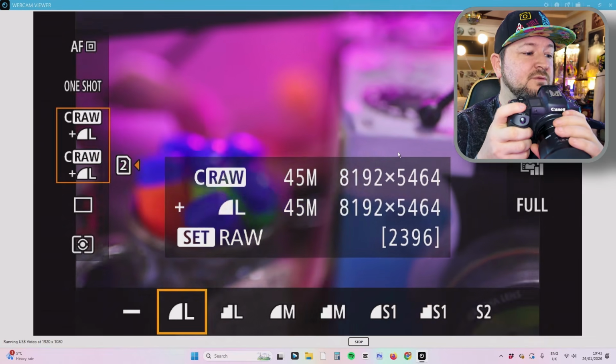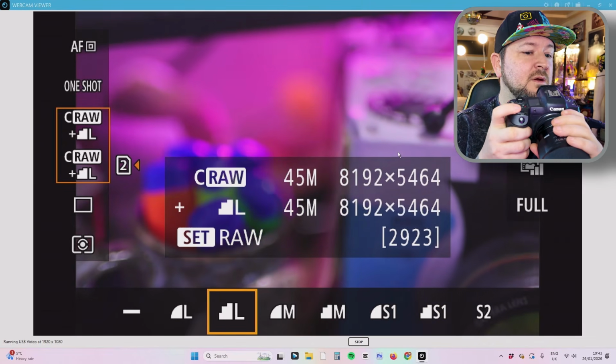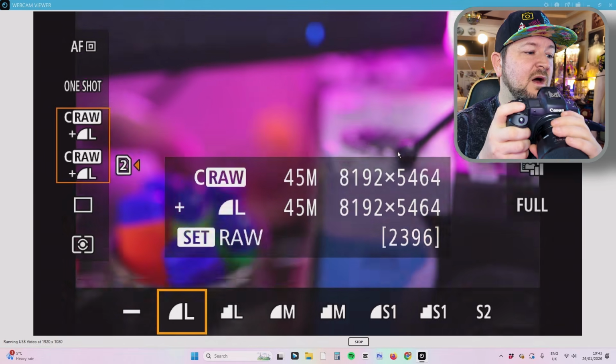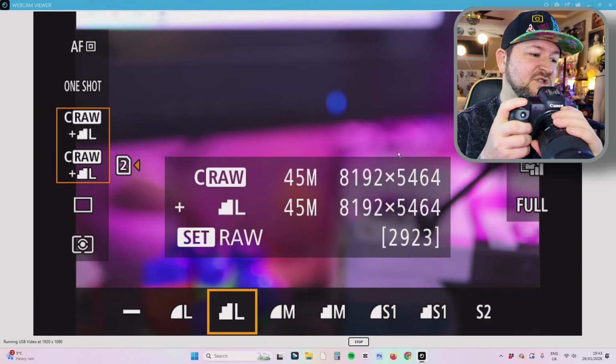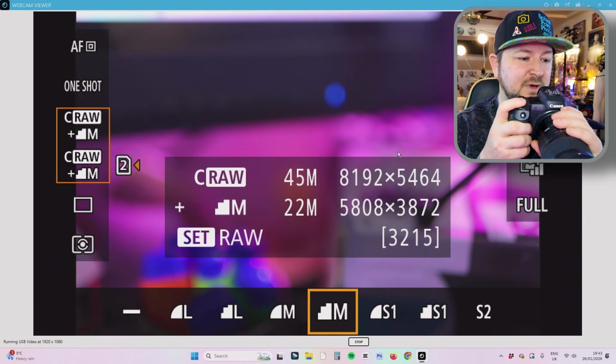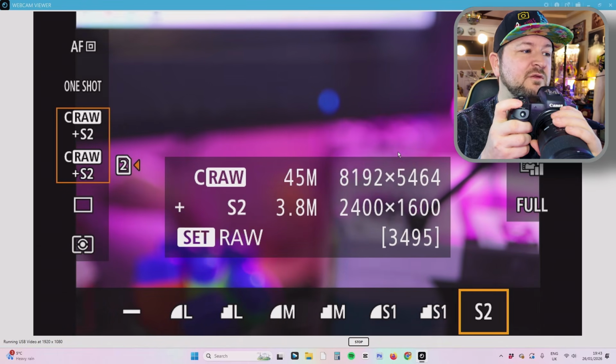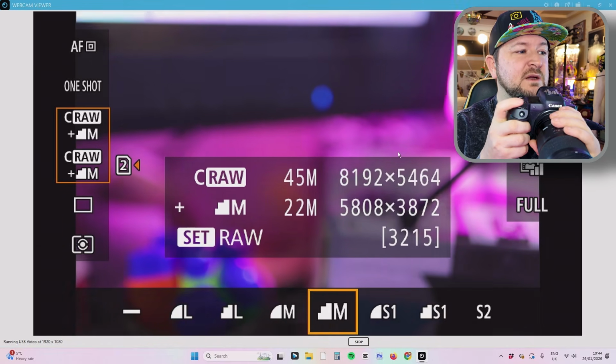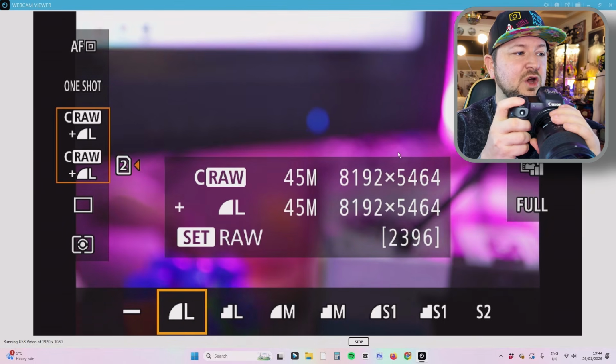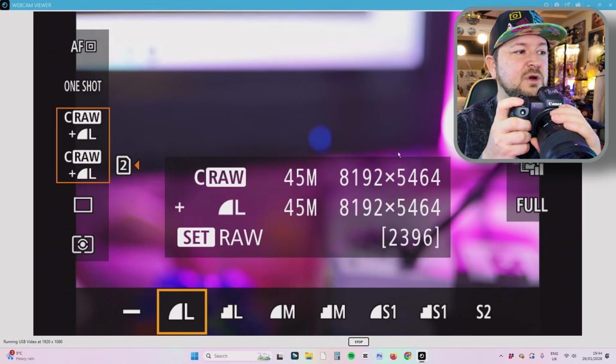If you want, you can shoot JPEG. So that'd be like a large JPEG, but lower quality, medium, lower, small, lower, S2. I'm not even sure, but as you can see, the 2 is highlighted because I've only got a card in slot 2. You could put 2 cards in at once.